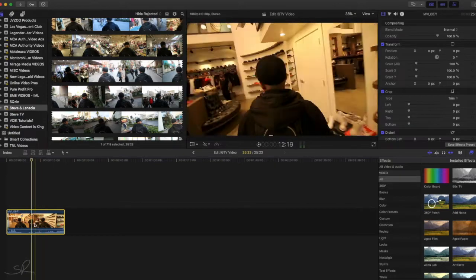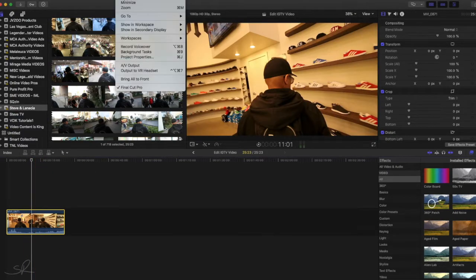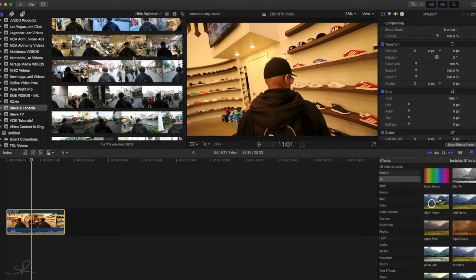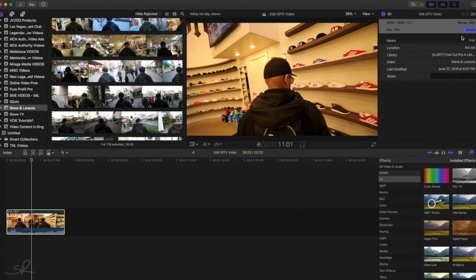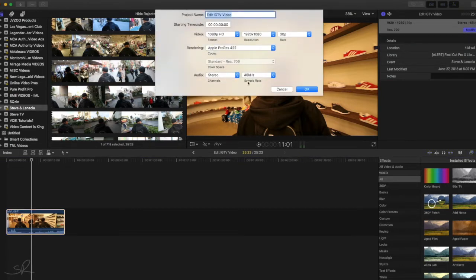Of course, I just drag my video in here. What I've got to do now is go to Window. Make sure you click on your video file here, go to Window, and then from there, go to Project Properties. When I go to Project Properties, I want to go to Modify. Click on the Modify button, and it's going to bring up some different properties within this project.